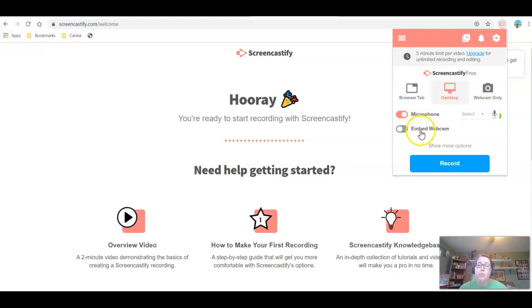You can choose whether you're showing your browser tab or something on your desktop. Basically, if you're showing your computer screen, you can choose to embed the webcam. Now what this is going to do is create a little embedded box, just like I have on this screencast right now, where I am showing up in this bottom right hand corner. It's going to embed you, just like me, in the bottom right hand corner of your screencast.